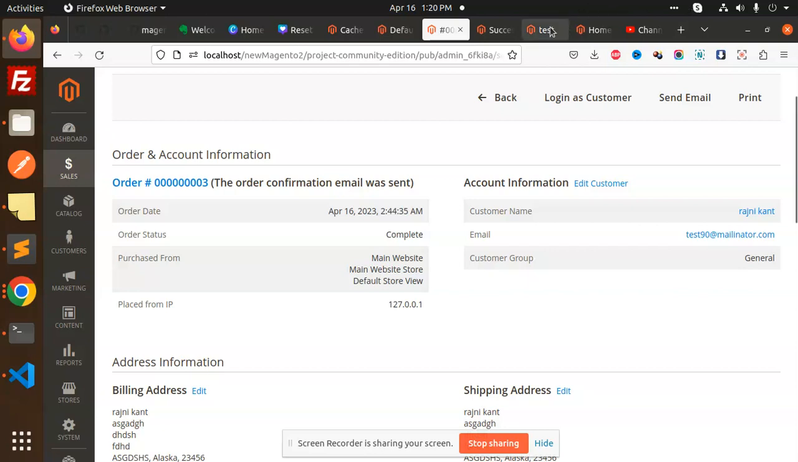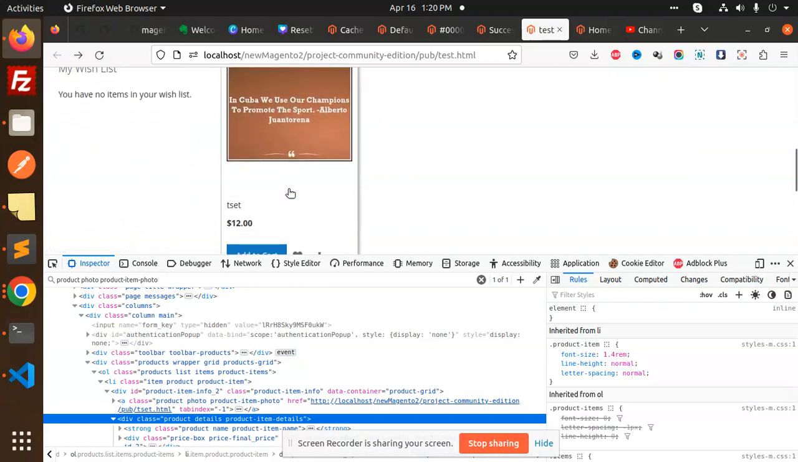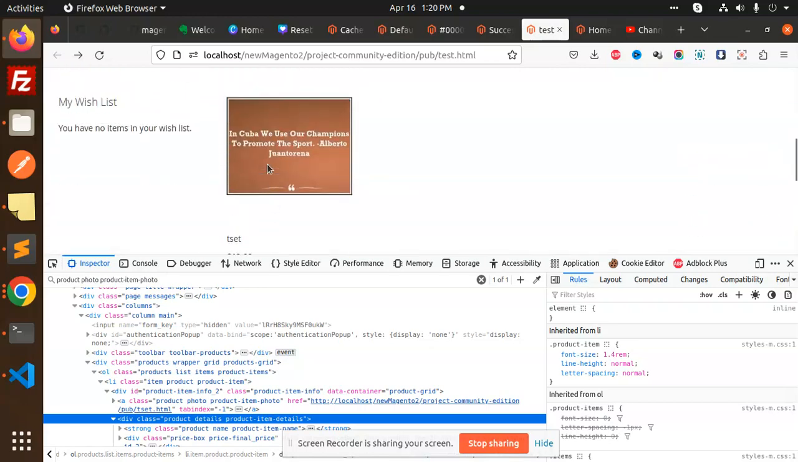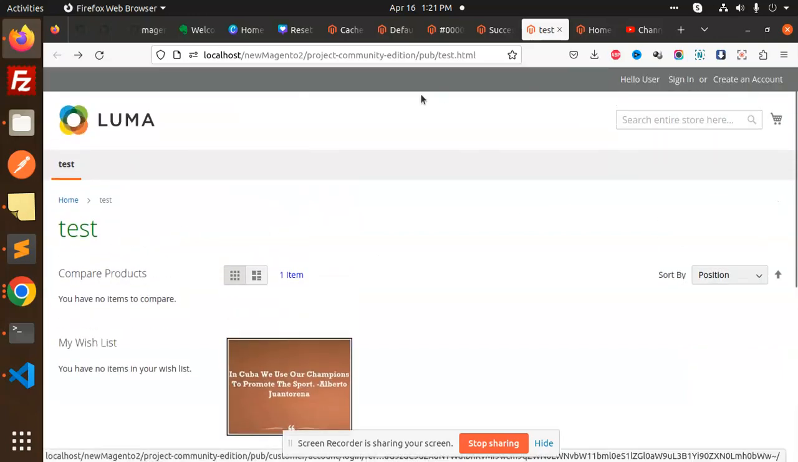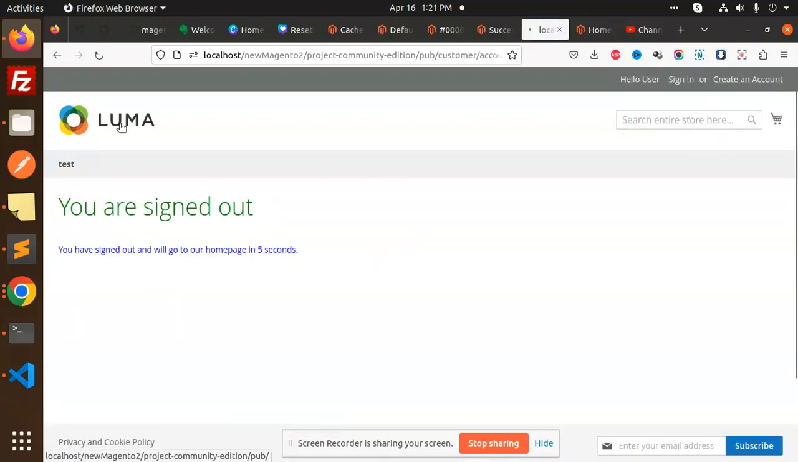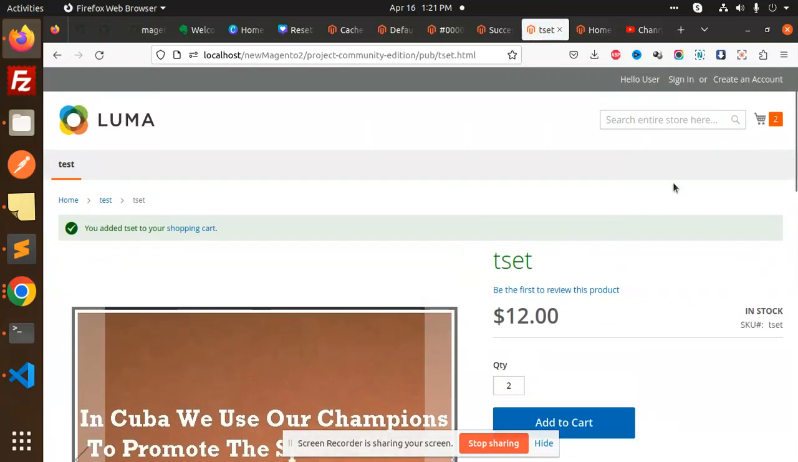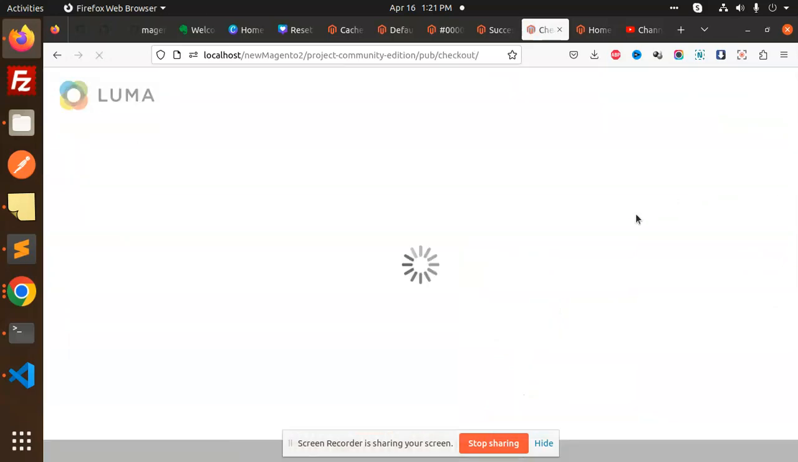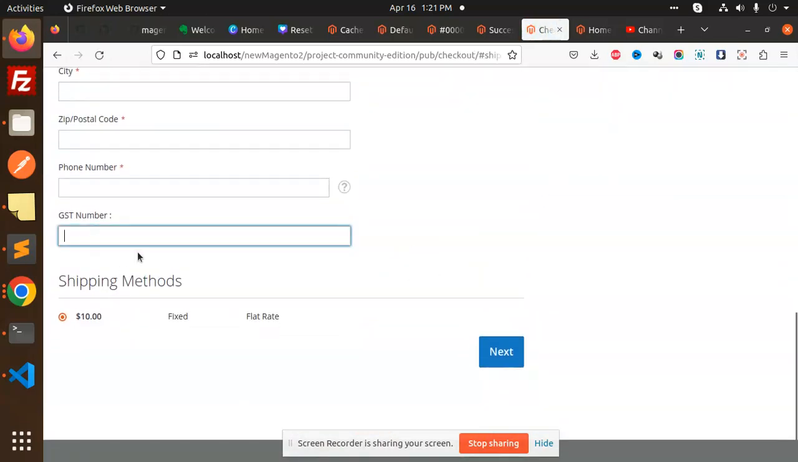So let's get started. So here we have the test product. Let's try to add this product into our cart. So here we have to add the cart. So let me first of all reload this tab, log out with this. Okay, so go to this tab, test product, add this product to the cart. Okay, go to the shopping cart. Okay, so here you can see that we have GST number, right?